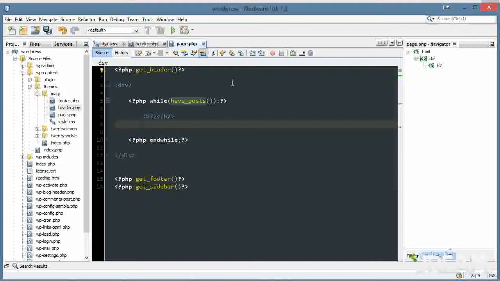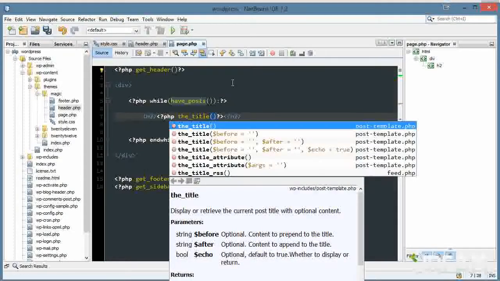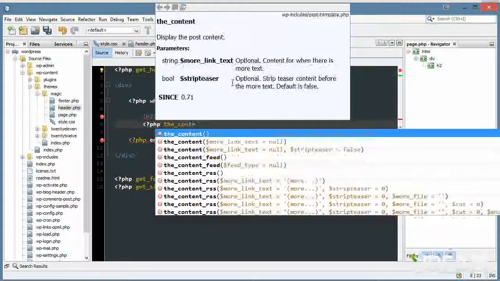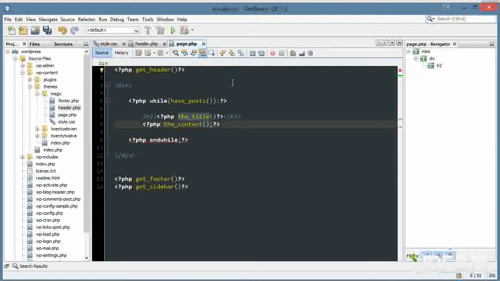I think it's called the_title, like that. Let me double check. The title, yep, the_title. Okay. And then we have to echo the content, and I'll just say PHP the_content, like that, and that should have paragraphs and stuff in there. And we end our while loop.